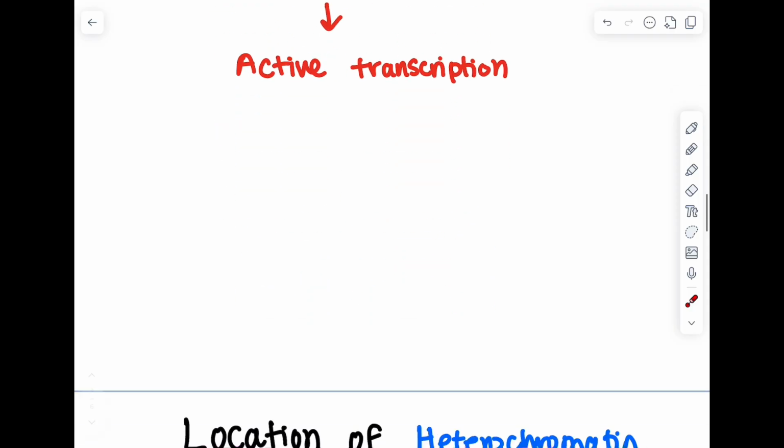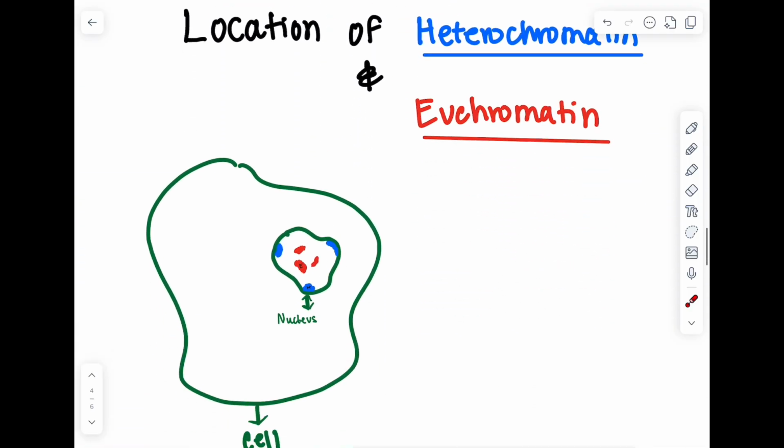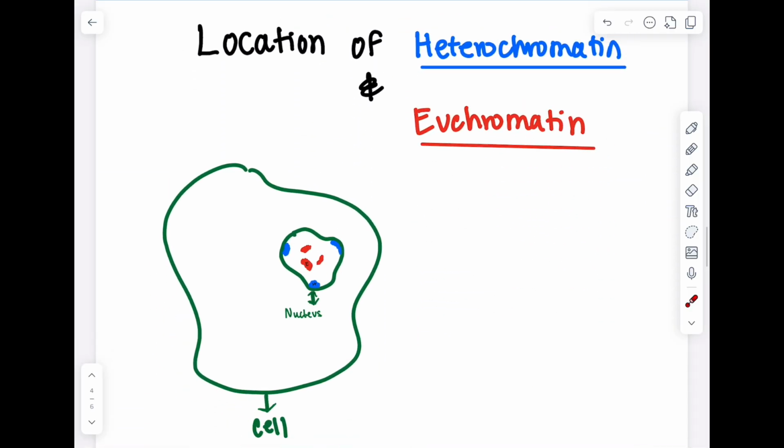Now, Rossies, I want to go over one more thing, which is the location of euchromatin and heterochromatin. Now, this can be very confusing when it comes to exams, quizzes, even practice problems. So I want us to be able to master this, okay? So you may have even come across questions that ask the location of hetero and euchromatin as well.